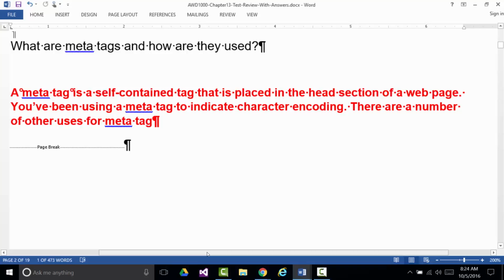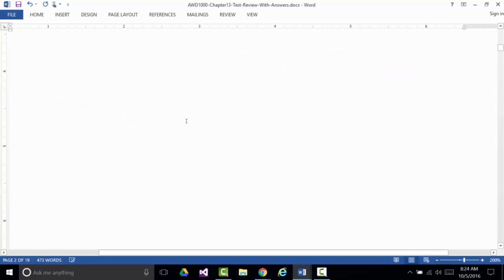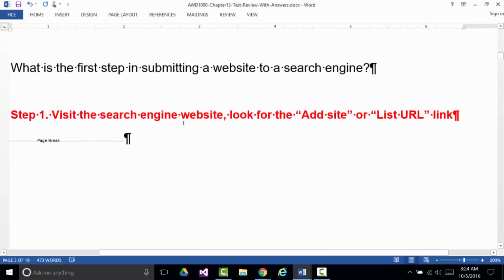If you want to learn more about them, and maybe you have no desire to, but if you do, you can always go out to w3schools.com and search for meta tags. And it'll show you all of them, and it'll give you a lot of information. So just remember, more or less, it's a self-contained tag that's in the head section and that allows for search engine optimization, and you should be fine.